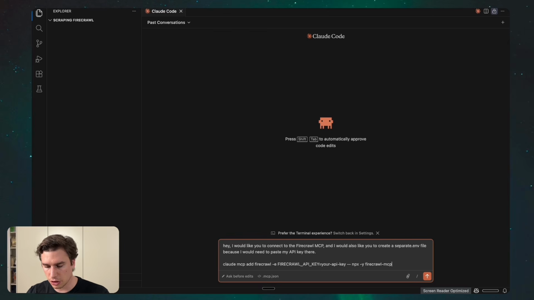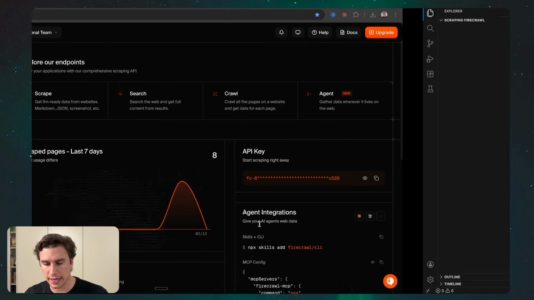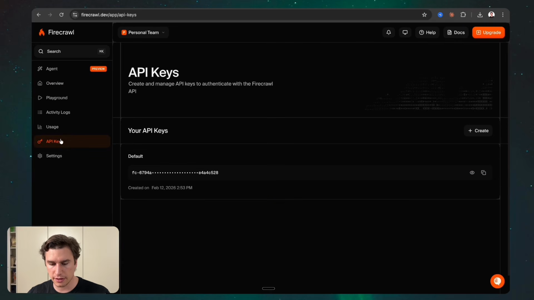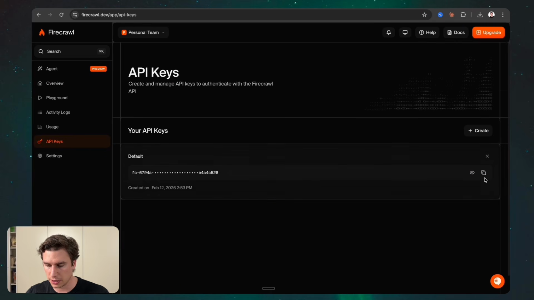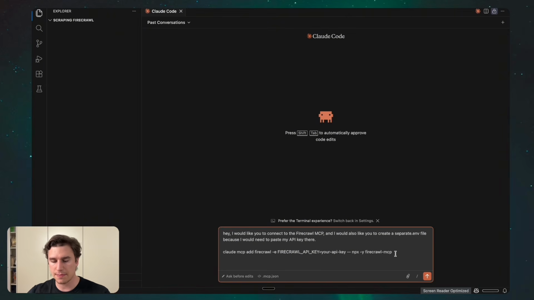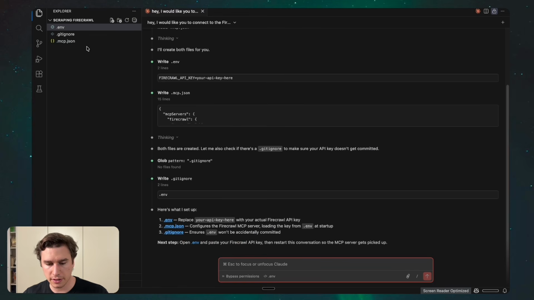You're then going to copy the command that you just copied, right? And you're then going to go again into Firecrawl, into your API keys, and you can either create your own one or copy the default, right? So what I'm going to do now is copy these, go here, copy my API keys, and then press enter. It now created both the env and the .mcp JSON file, and we're good to go.